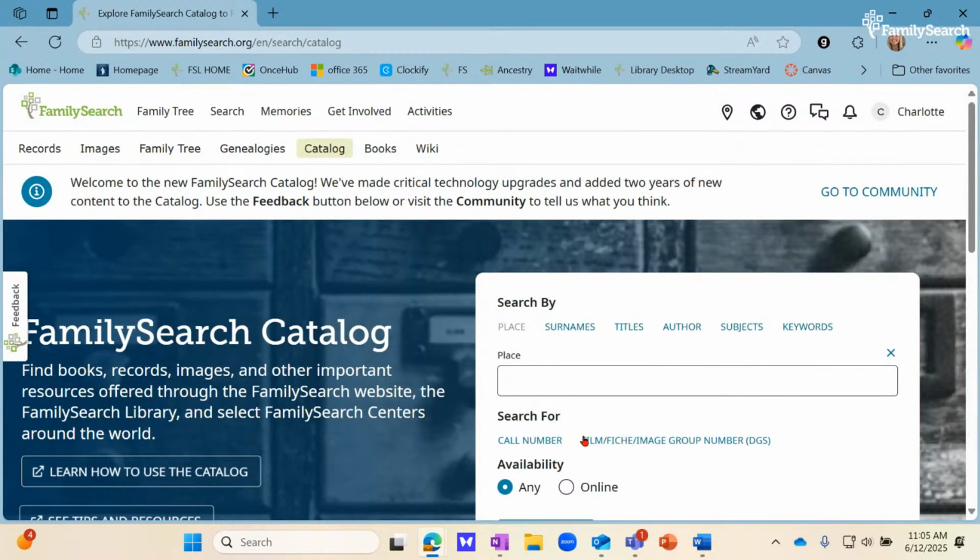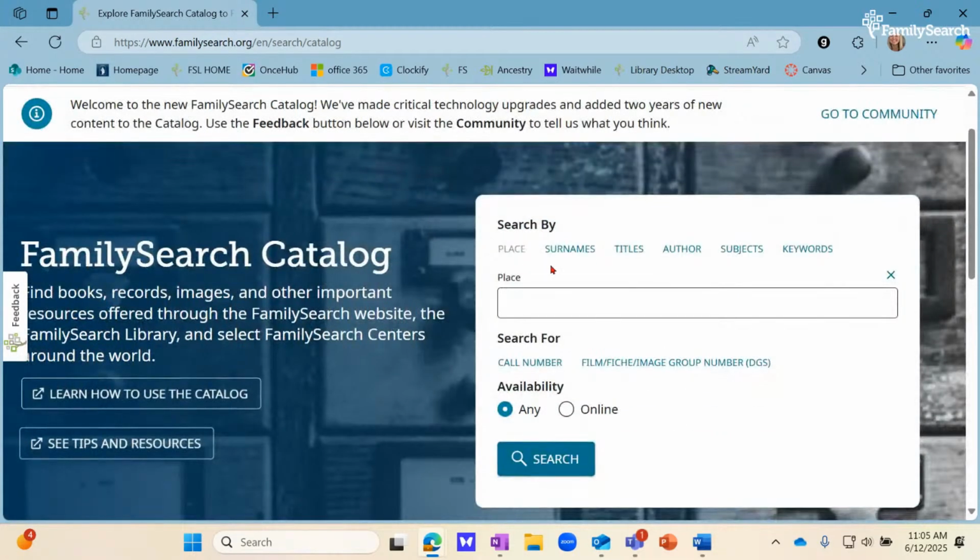So over here on the top, on the right, is our search by options. And there are 8 search by options that you can use to find items in the catalog. We have place, surnames, titles, author, subjects, keywords, call number, and then film fiche image group number, which is a DGS number.